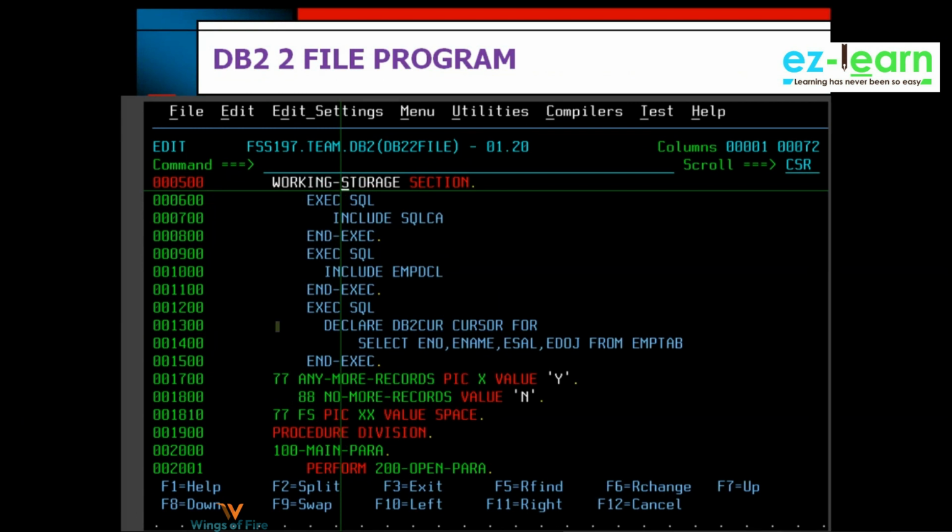So we are going to declare cursor name CURSOR FOR SELECT column names FROM table. There is no WHERE condition, no GROUP BY, ORDER BY, joins, etc. If you write a query like this, how many rows is it going to fetch?